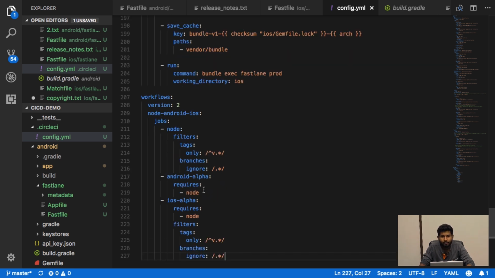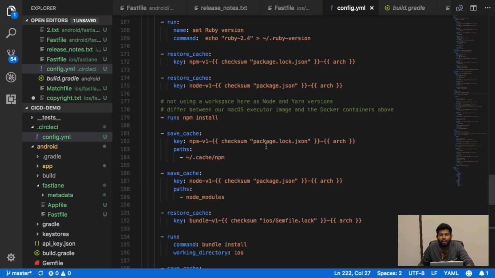So I'm going to specify the filters. This tells it to run only for tags which start with the letter V, because usually we create tags with the version name, version 0.01, etc. Okay, so now we have to create the Android beta and the iOS prod jobs as well.